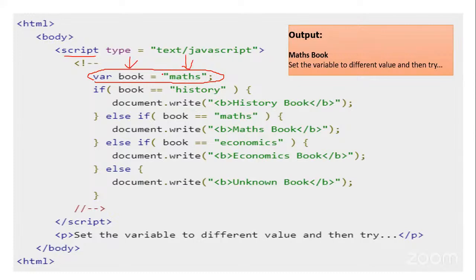How to identify this is the string constant? Because you are writing double quotation marks before the maths and after the maths. If we enclose any text or any symbols or any numbers also within the double quotation marks, that is treated as string data type, string constant, string value. So in this example, maths is a string constant.